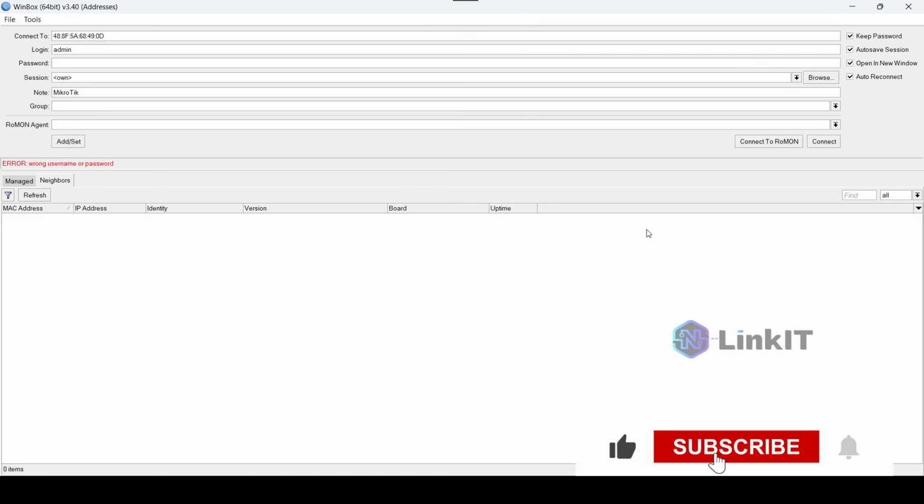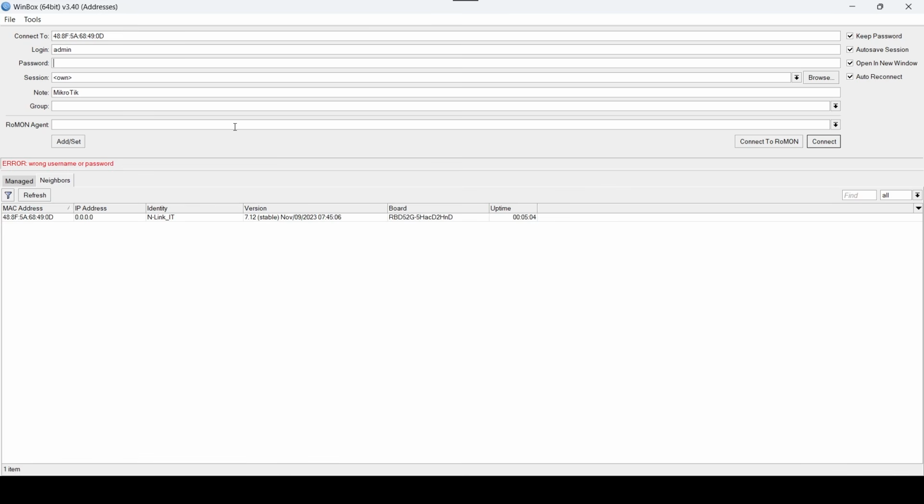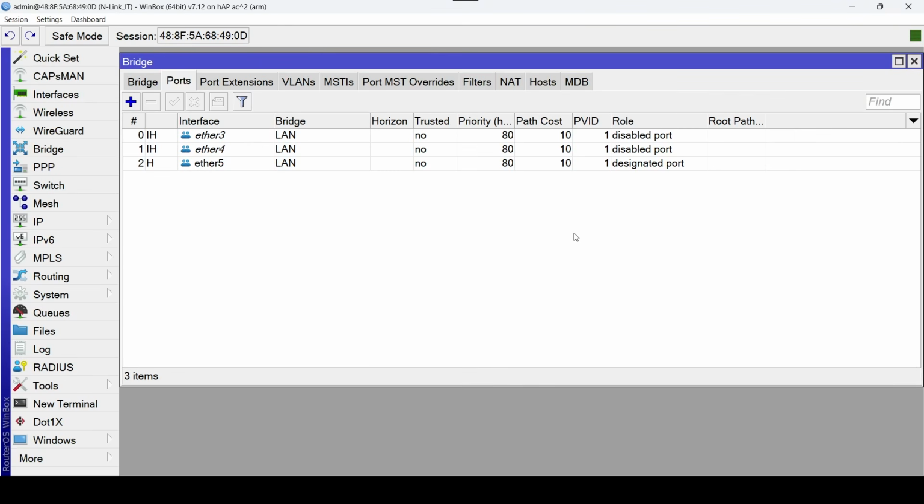Here we experience a disconnection from Winbox, and adding this port 5 to the bridge, the disconnection is normal, but we will log in again. Password 1234, I click connect. We close this window.